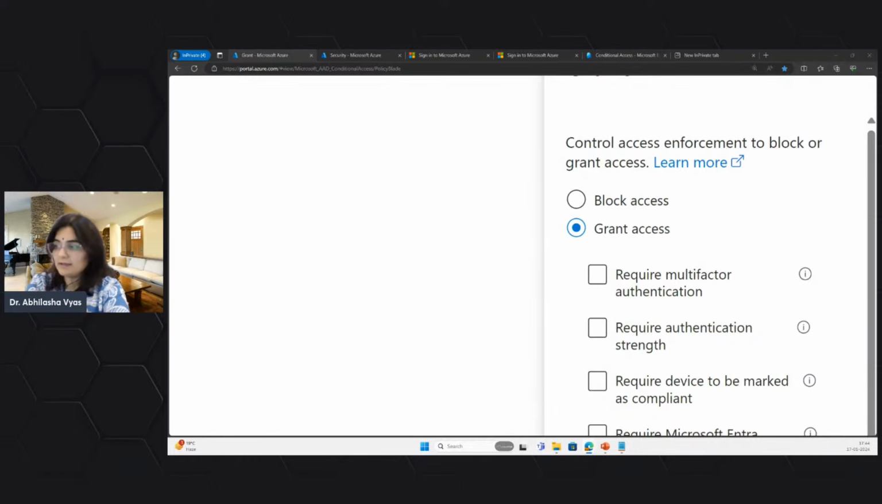So you can say that I need to have multi-factor authentication. I need this device to be marked as compliant. I want Microsoft Entra hybrid joined devices. I want to have approved client applications. I want to have app protection policy applied. I want to have password change, terms of use accepted.